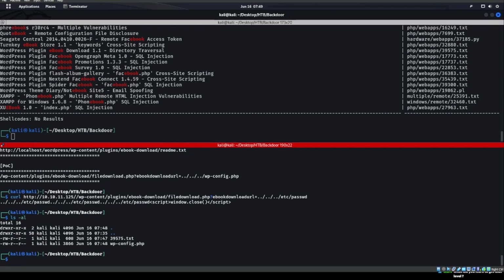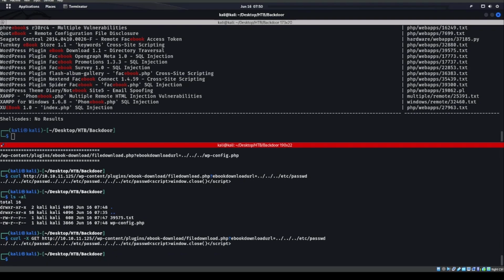Didn't like that. Why does it not like that at all? Okay, let's go ahead and try to throw... or is it trying to do a POST request over that? No? Okay.